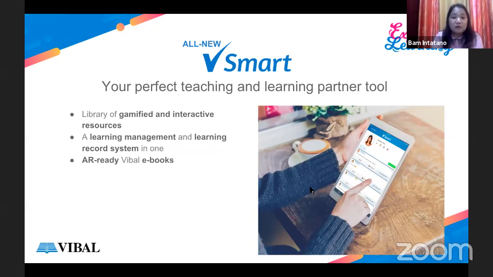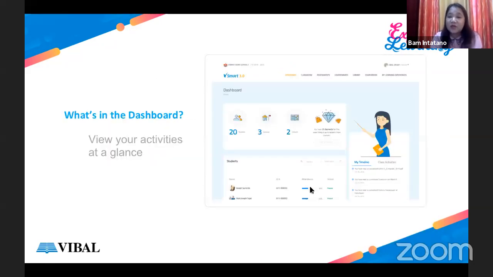What does it include? It has gamified and interactive resources. It has AR-ready Vibal ebooks. No, I've experienced using the AR ng Vibal, and even I have experience browsing their ebooks. It's really great. It's a learning management and learning record system in one. Why? Kasi ito yung nasa loob niya, no? Meron siyang dashboard.